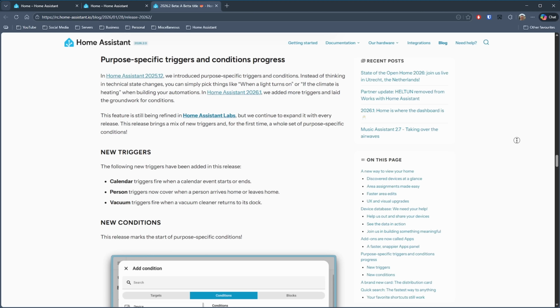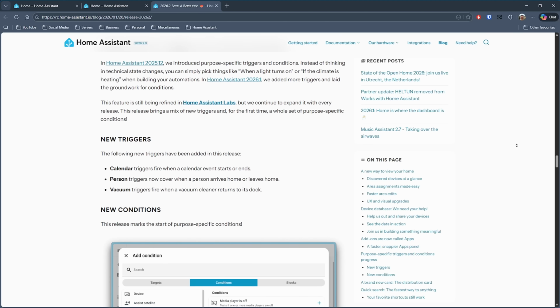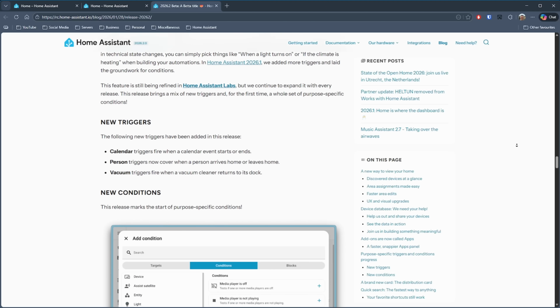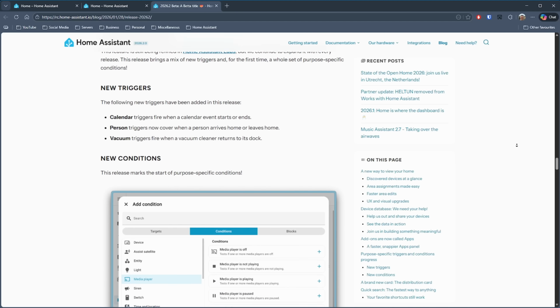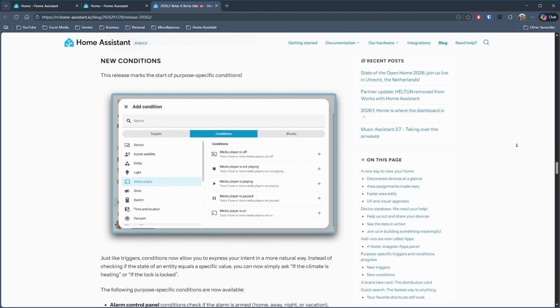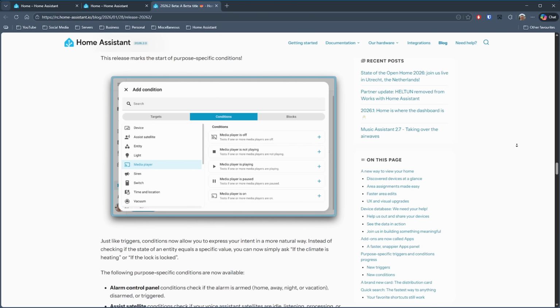The purpose-specific triggers that were introduced back in December have had more triggers added again. So now we have calendar for when an event starts or ends, person for when someone arrives or leaves home, and vacuum for when a robot vacuum returns to its dock. And whilst up until now the focus has been on the triggers, this release sees the introduction of purpose-specific conditions, which should make things a bit easier when building automations.